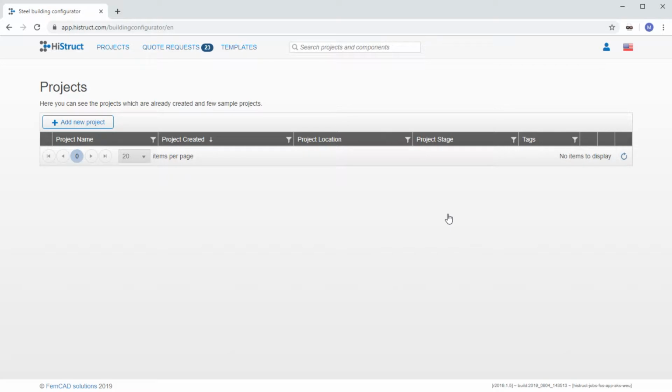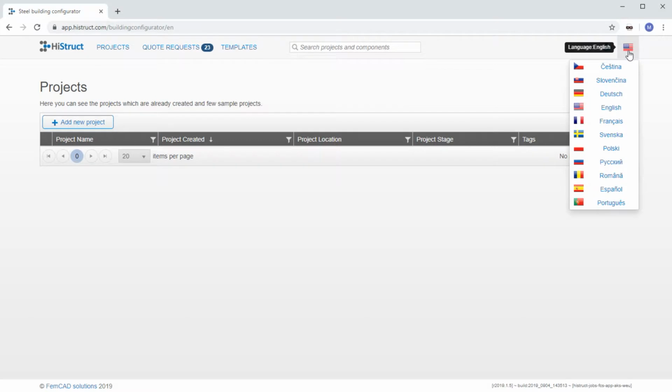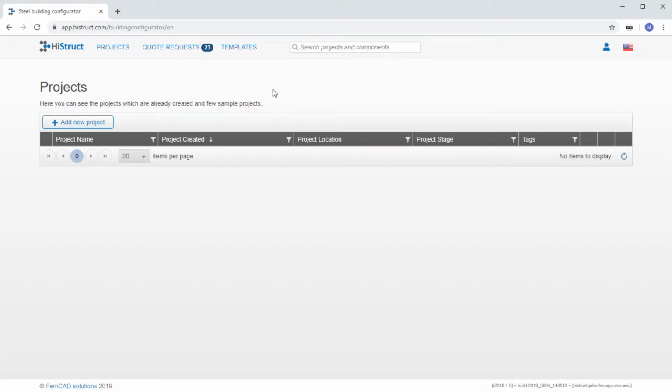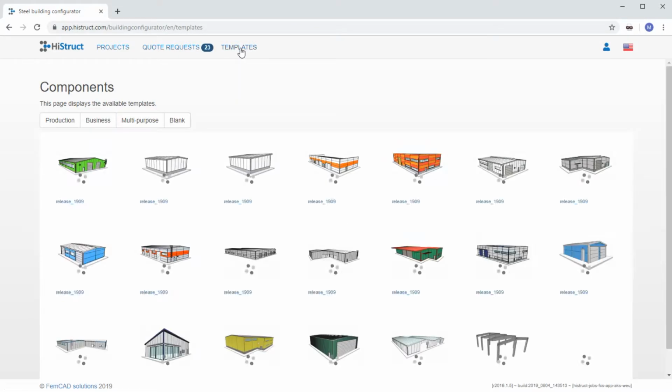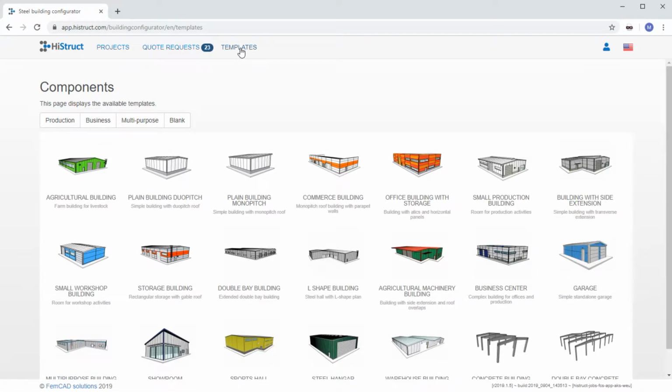Now we are in the welcome screen of the HiStruct Configurator. In the top right corner you can choose your language, but I'll keep English for this tutorial. At the top bar you see projects, quote requests, which we are not going to talk about in this tutorial, and templates, which are basically a set of predefined building shapes and types from which you can choose and start very easily your first project. And I will also utilize one of them, which is called Plain Building Duo Pitch.